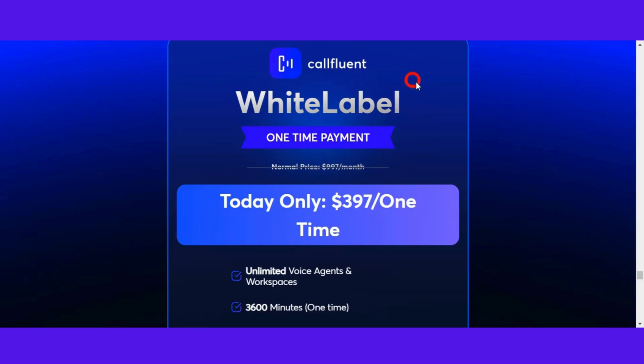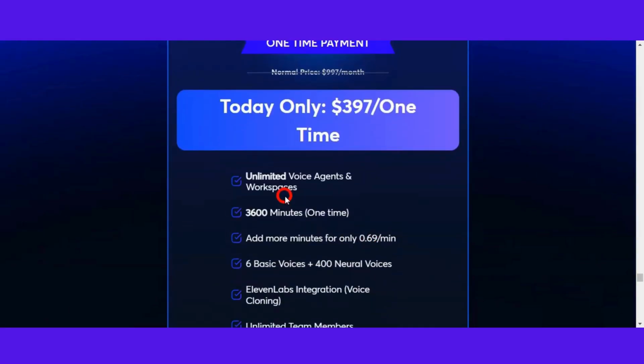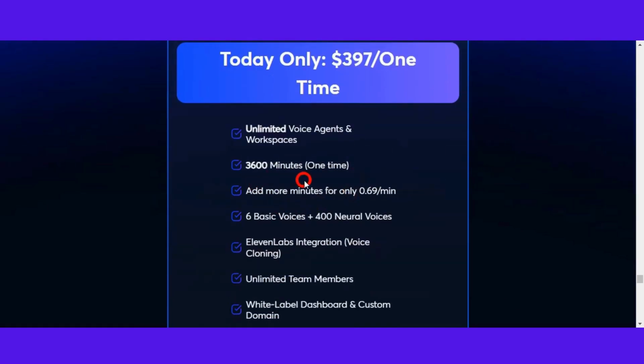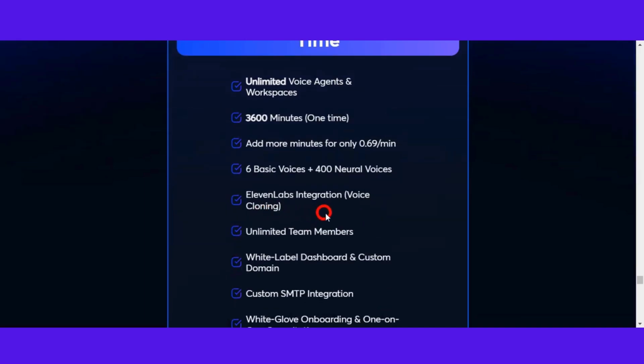CallFluent AI OTO 3. Today only, $397 one-time pay. It includes the features listed below. Unlimited voice agents and workspaces. 3,600 minutes, one time. Add more minutes for only 0.69 per minute. 6 basic voices plus 400 neural voices. 11 Labs integration, voice cloning.